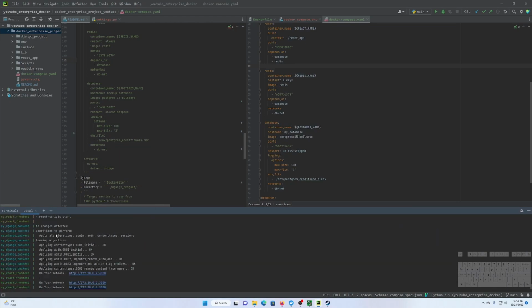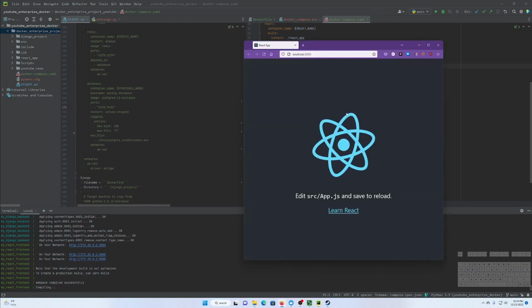Let's double check to see if the React Native is actually working. And as you can see right here, we have the default React Native application running.